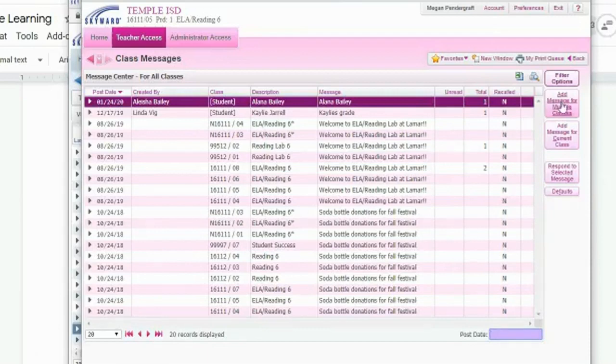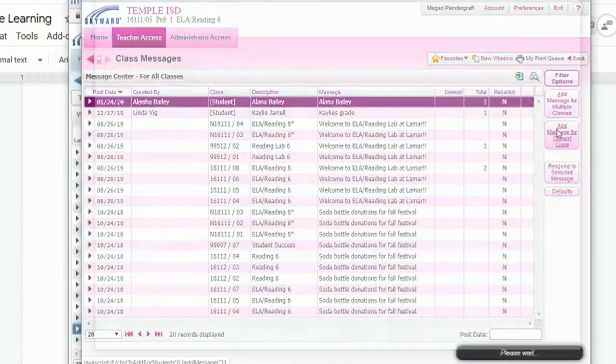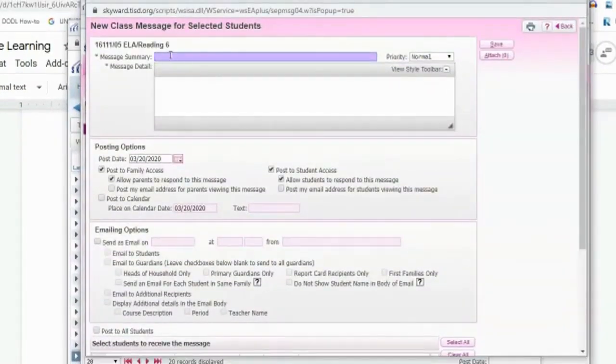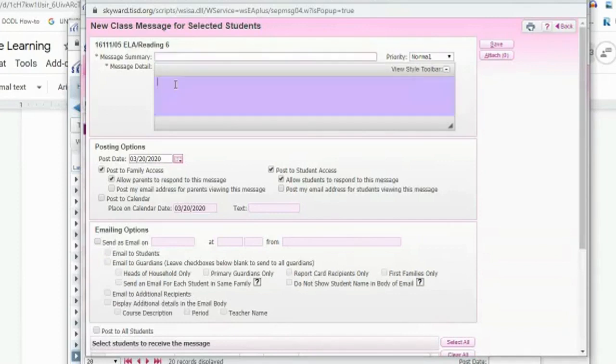Basically, you just add a message either to the current class or multiple classes. Where it says Message Summary is where you would put your subject heading, and the message detail is where you would put your message. You can make attachments, like if you have a PDF of something. Don't attach a Word document or a document created specifically from some other program. Use one that can be generically viewed and used by all, like a PDF.